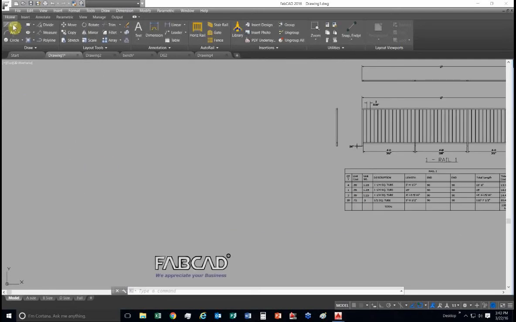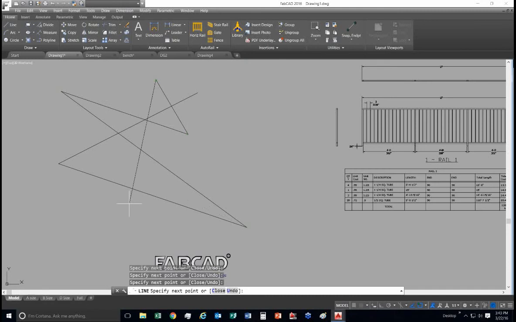Now I'm going to draw a few lines to show you some new preview features that are now available in FabCAD. So when I go to the fillet command and I want to fillet 2 lines, you see how you get a preview there and it's blue? Much easier to see what's going to happen before you do it.